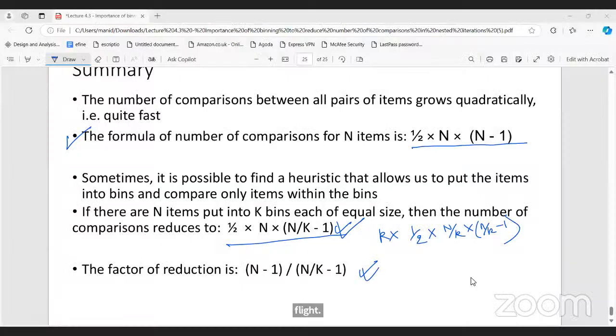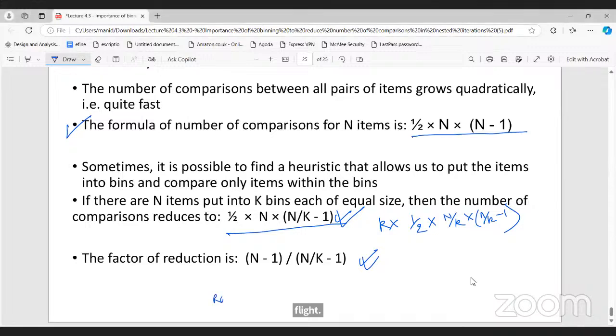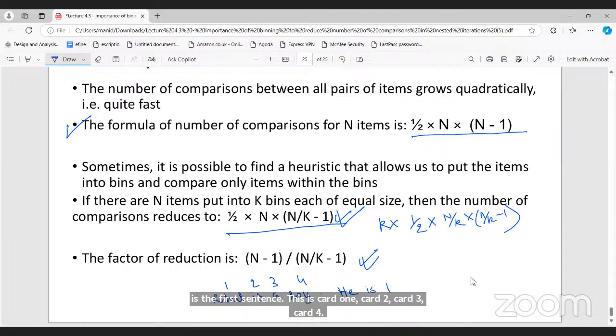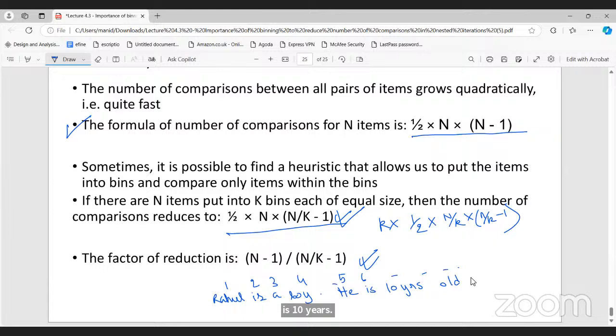See, I'm just writing it here. Can you see where I'm writing? Yes, ma'am. This is the first sentence. This is card 1, card 2, card 3, card 4. Then he is 10 years old: card 5, card 6, and so on. So card 5 is where we find the pronoun he. So how do I know which he this is referring to? Who is this he? What is the proper noun?